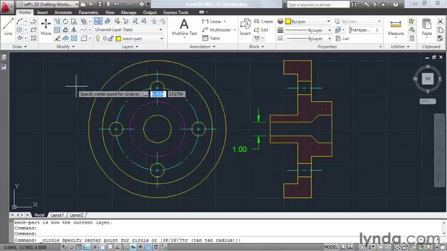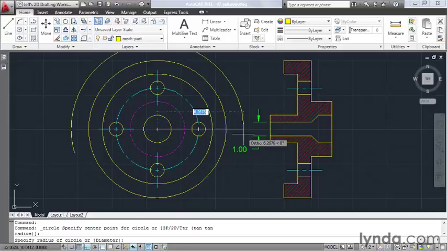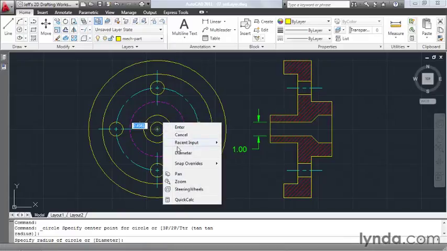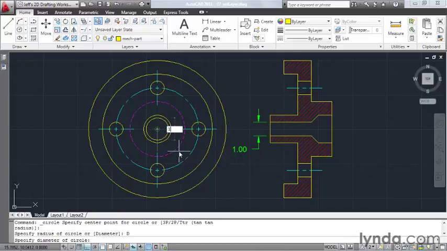I'll launch the Circle command, and I'll create my circle from the center of this one. And I can see right over here, the circle must have a diameter of 1. So I'll right-click, select Diameter, and I'll give this a value of 1. I'd like to do one more thing.